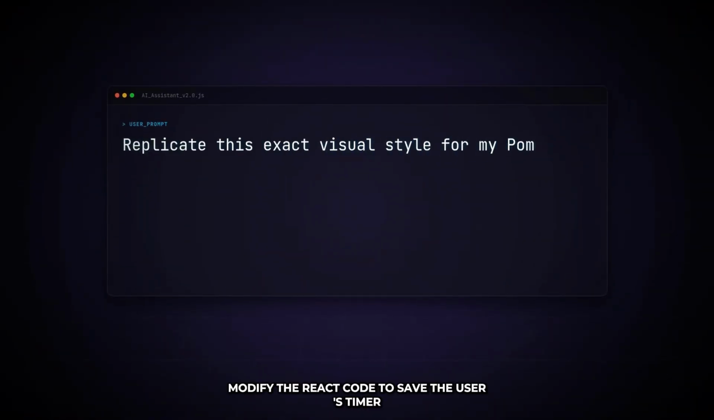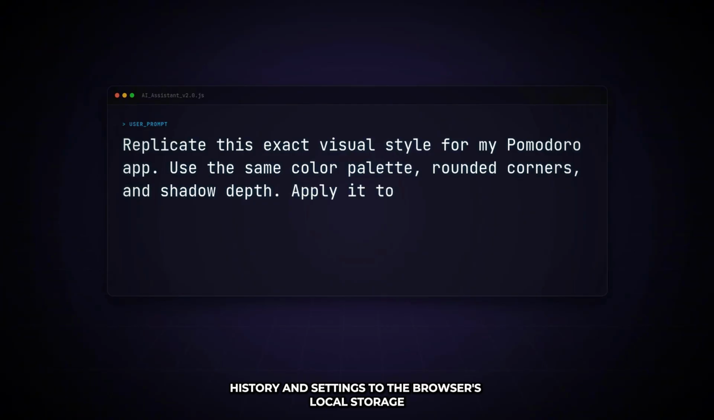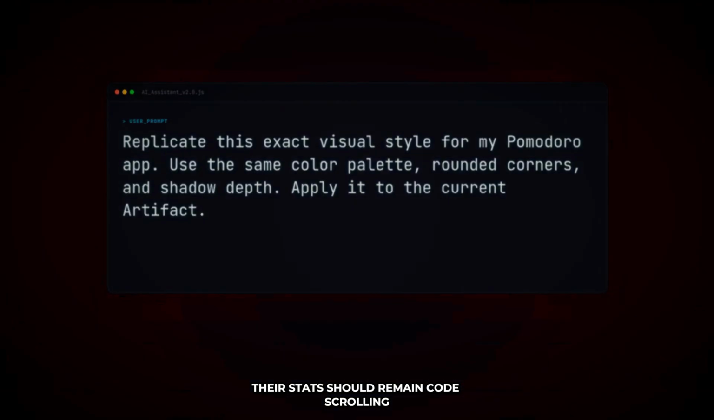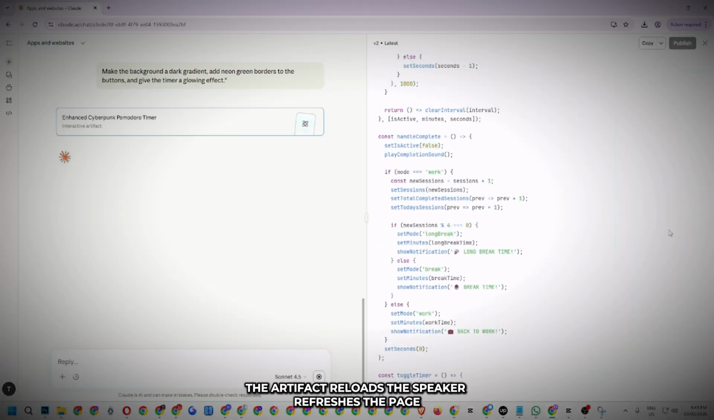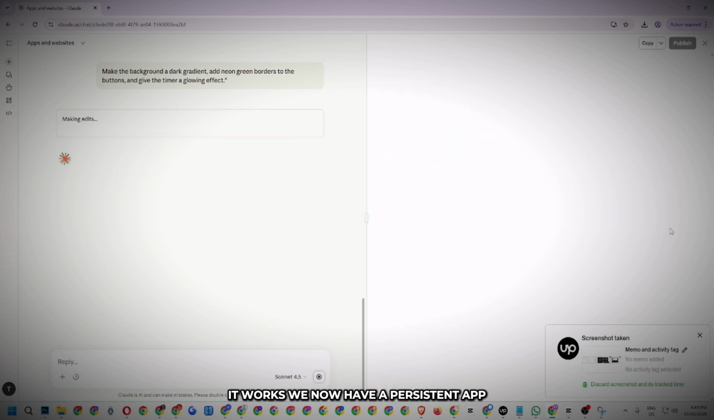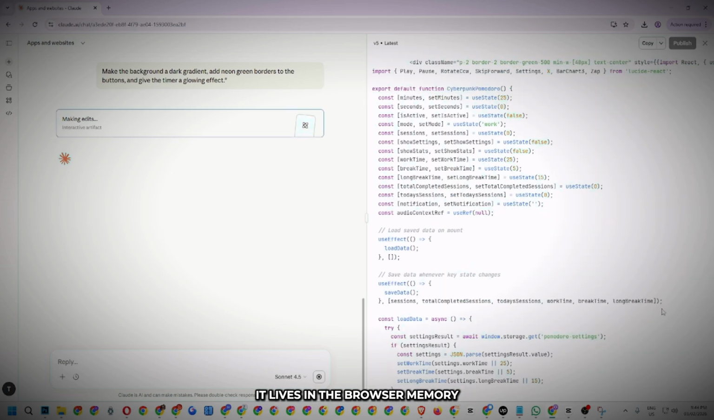Modify the React code to save the user's timer history and settings to the browser's local storage. When the user refreshes the page, their stats should remain. Code scrolling. The artifact reloads. The speaker refreshes the page and the data is still there. It works. We now have a persistent app. It lives in the browser memory.